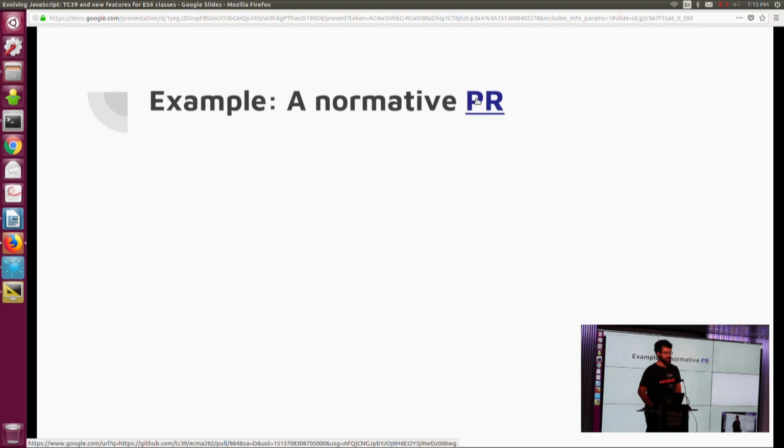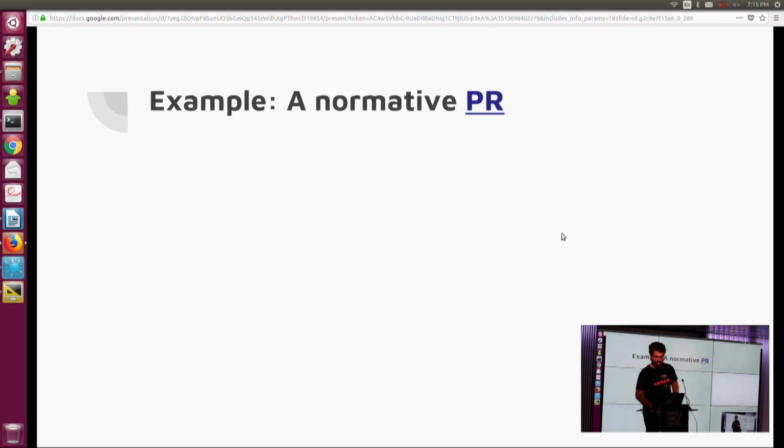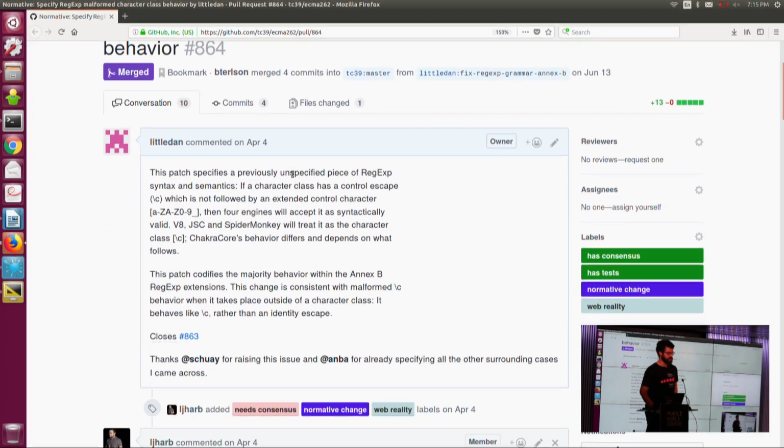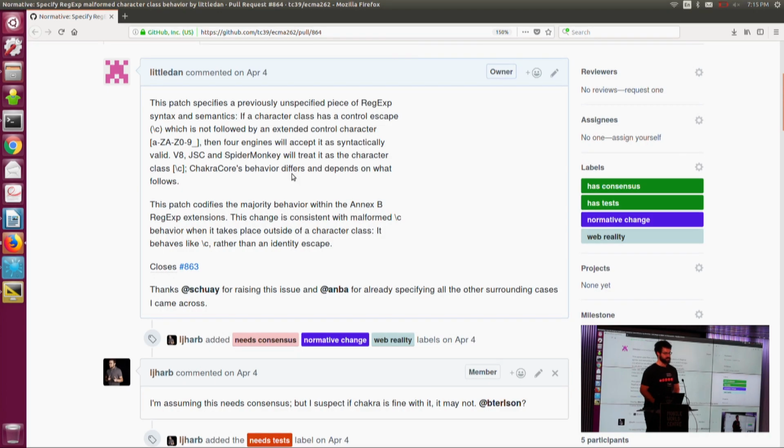So I wanted to walk through a couple examples of how this works. First with a smaller change, and then with a bigger change. So for a smaller change, in this change, I noticed that there were some features of regular expressions that weren't actually written down in the actual language standard. So namely, you can have \c in a regular expression, which is supposed to be how you note a control character.